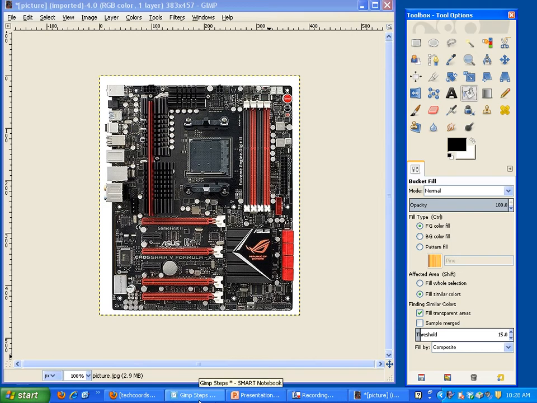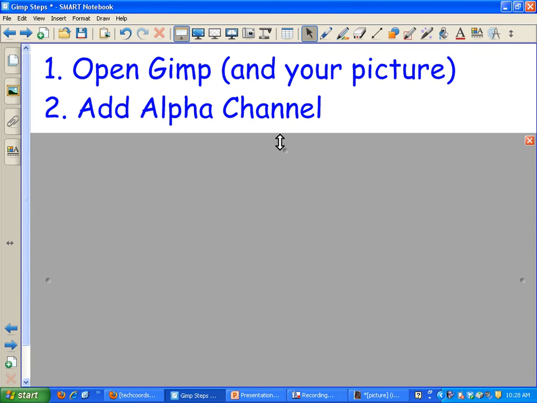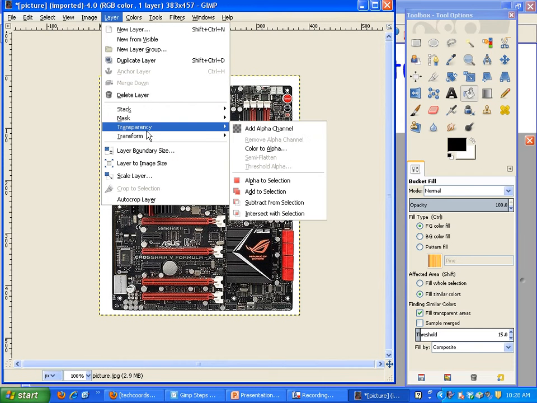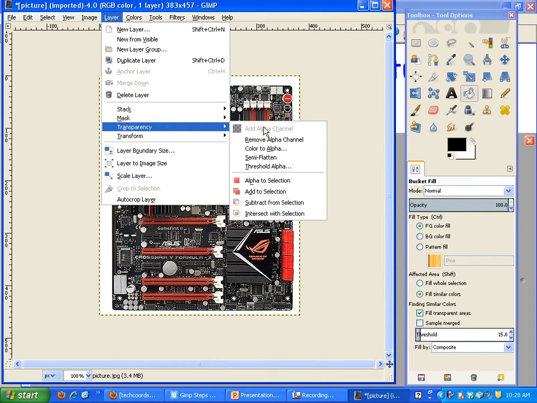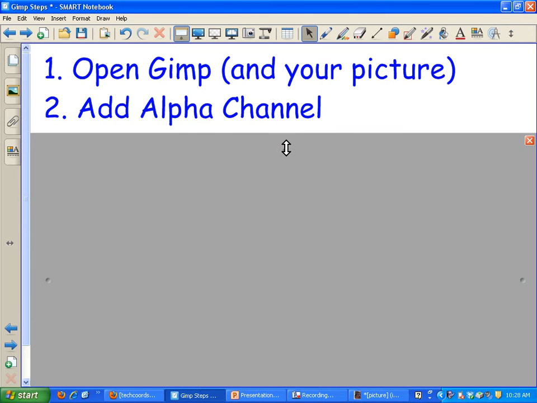To do that, first of all, we've opened up Gimp, and then we're going to add what's called an alpha channel, which is the transparent channel in Gimp. So I'm going to go to Layer, Transparency, and Add Alpha Channel. If you ever go to Layer, Transparency, Add Alpha Channel and it's already grayed out, it means there's already one there, so you're good. So the first thing I want to do is add that transparent layer called an alpha channel.